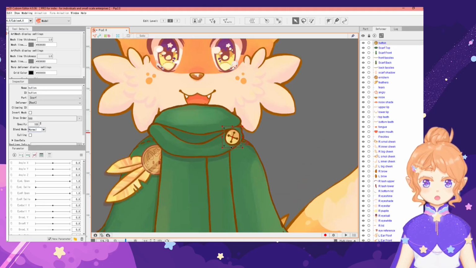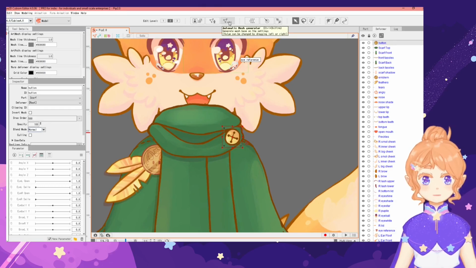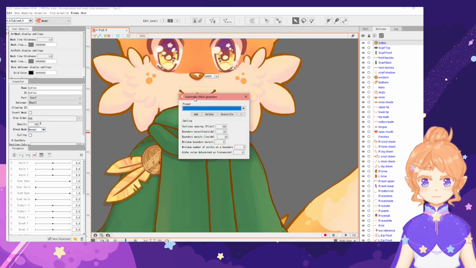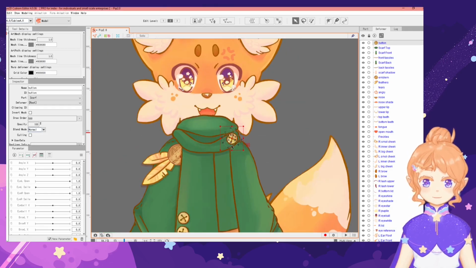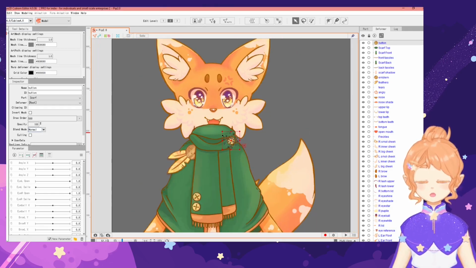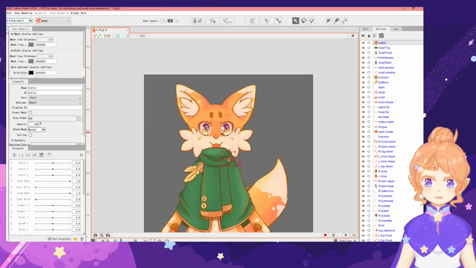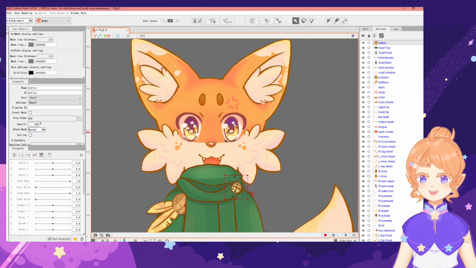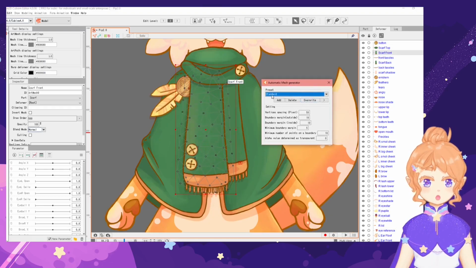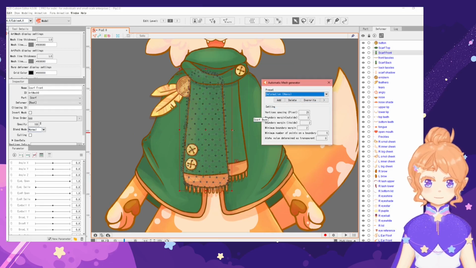For most of these, you're literally gonna be able to just go up here, go to the automatic mesh generator, click it, standard, and you're done. That's how you're gonna do most of them, except for the mouth and some others that you're gonna want to deform a lot. Standard. Oh yeah, you could also pick if you want fewer vertices, I think that's what it's called, or more. For things like clothing and stuff, I just do standard.